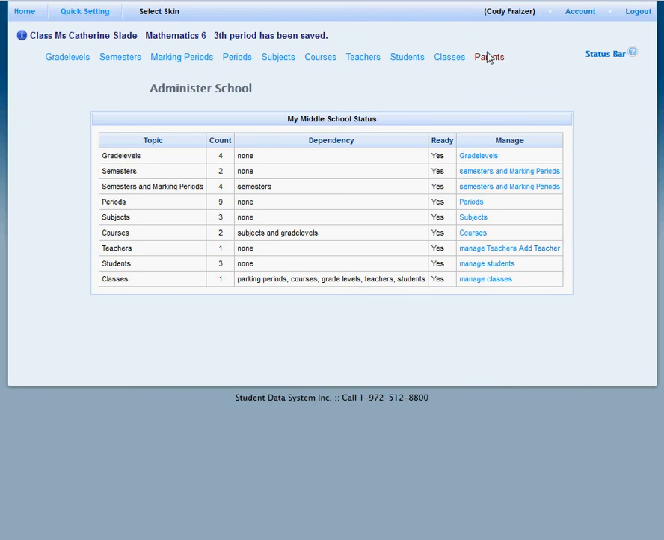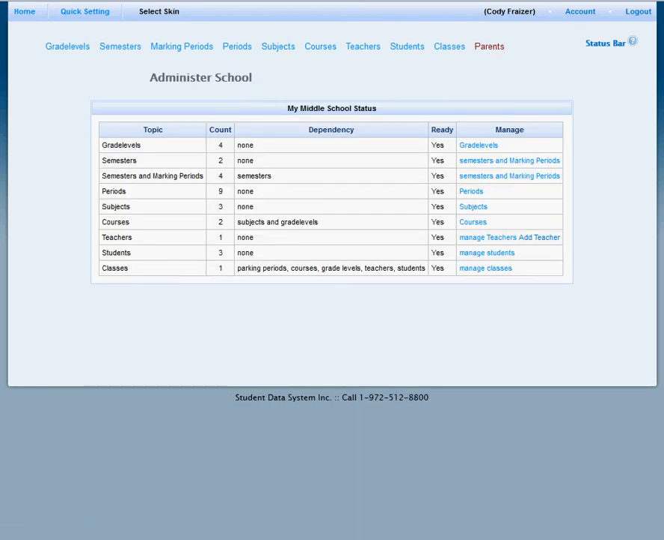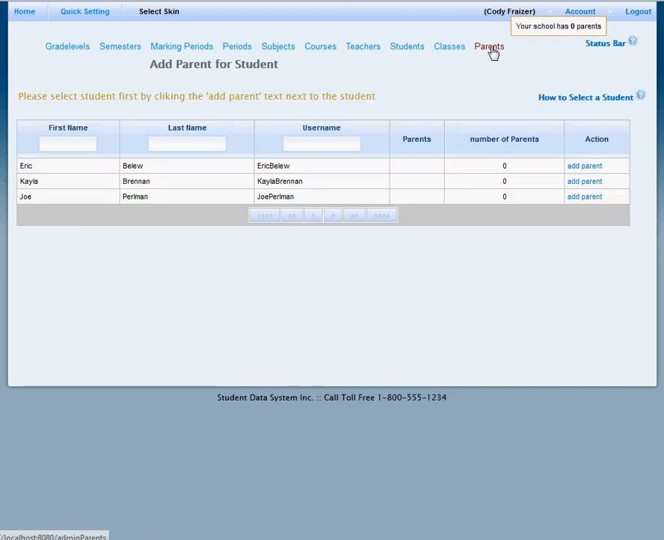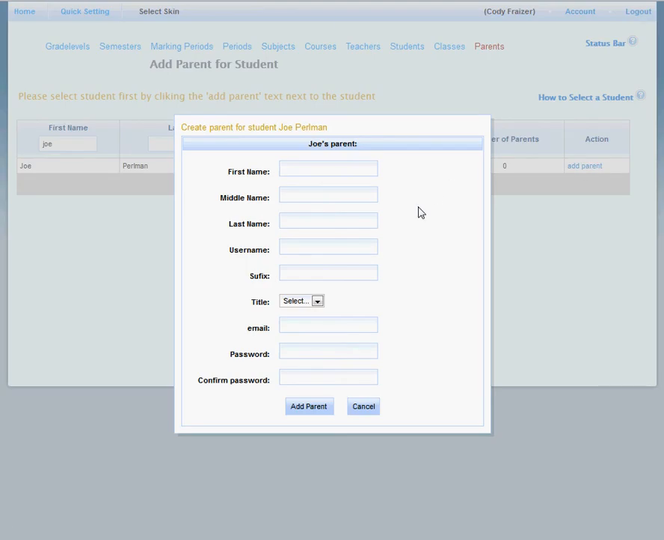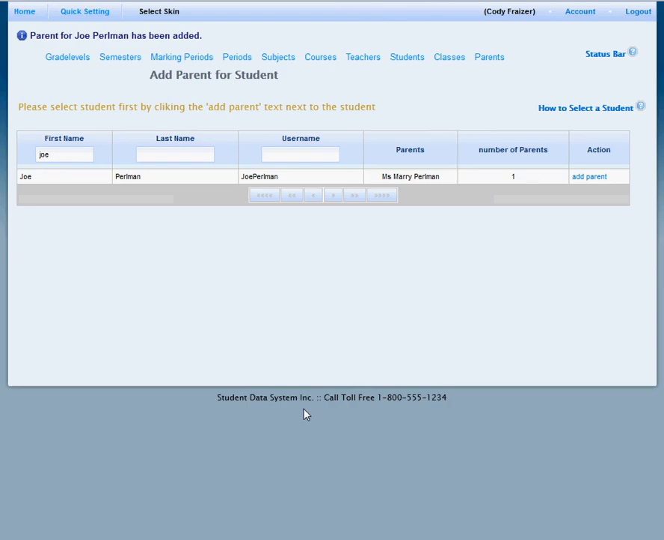The last thing we have to do is to add a parent. Click Parents. This screen offers searches for students with a particular name. In our case, it is not very useful since we only have 3 students. But we can still search for the names. Fill in the information for the parent and click Add Parent.